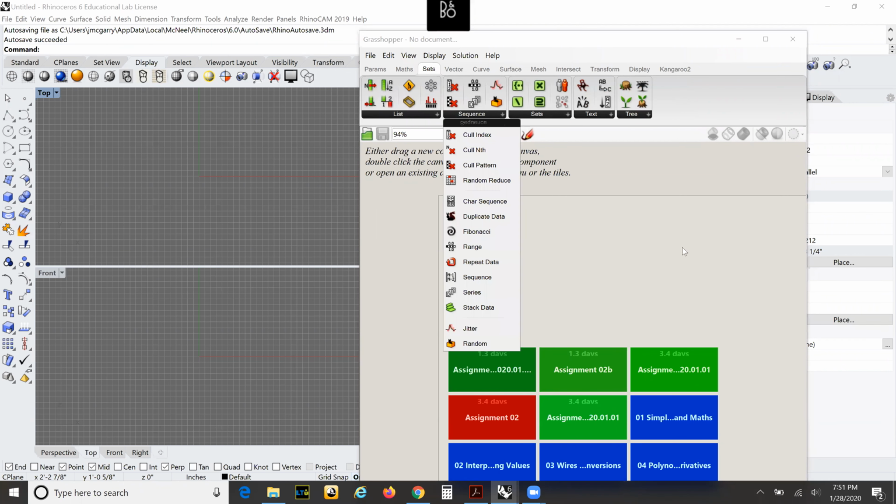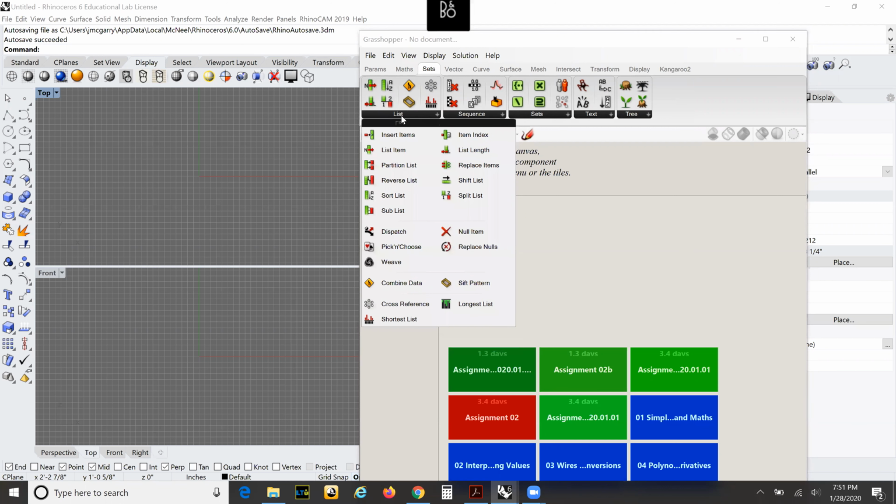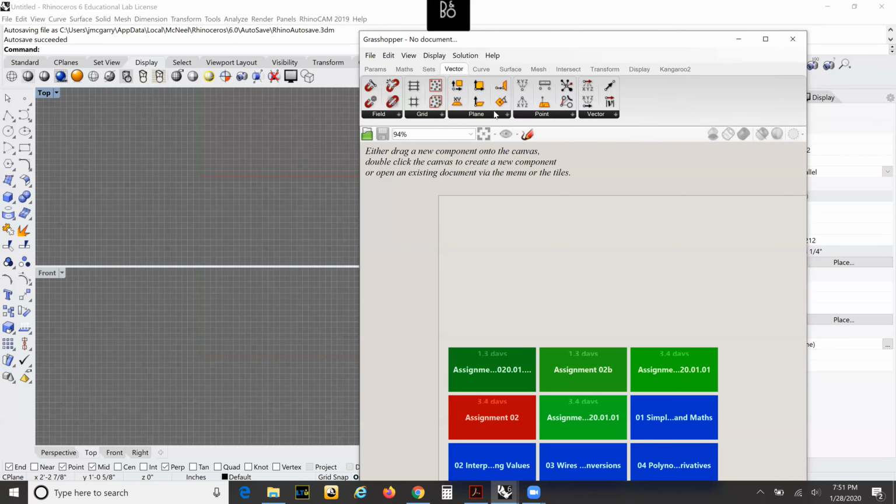Sets, we'll talk more about later, but sets are how we start to manipulate the data, how we start to extract some of the important data that we generate. And vectors are all about the direction of things, so the direction or the coordinates of points or lines.